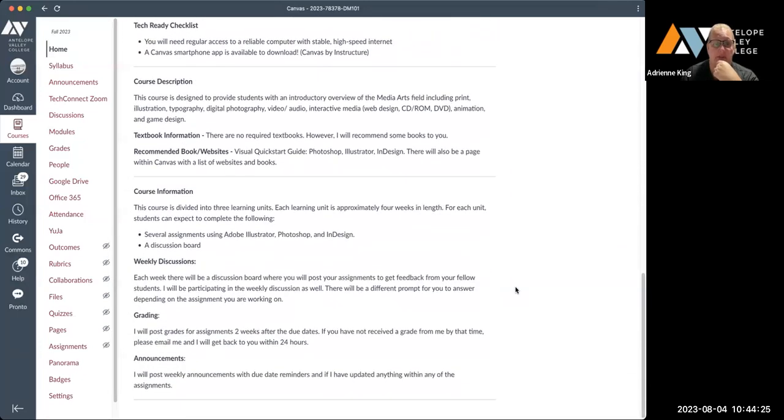Okay, course information. This course is divided into 3 learning units. Each learning unit is approximately four weeks in length. Each unit, students can expect to complete the following: several assignments using Illustrator, Photoshop, and InDesign. And then you will complete a discussion board.